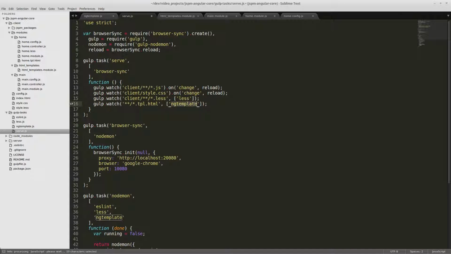And we don't need to reload on this because this ngtemplate task is going to modify a JavaScript file, and that will trigger the reload change. So we don't need another reload here. We'll just have the JavaScript reload.